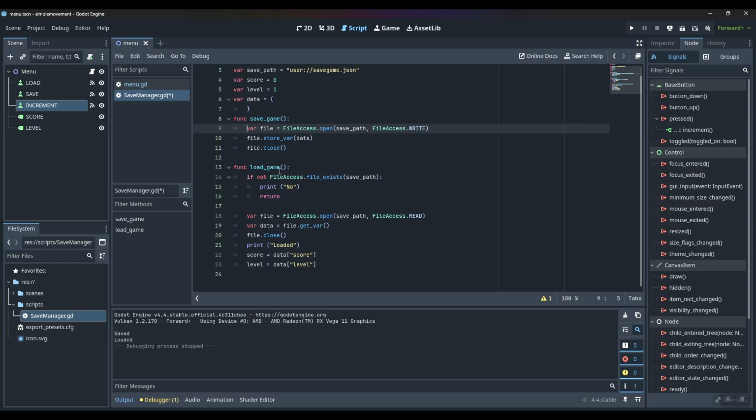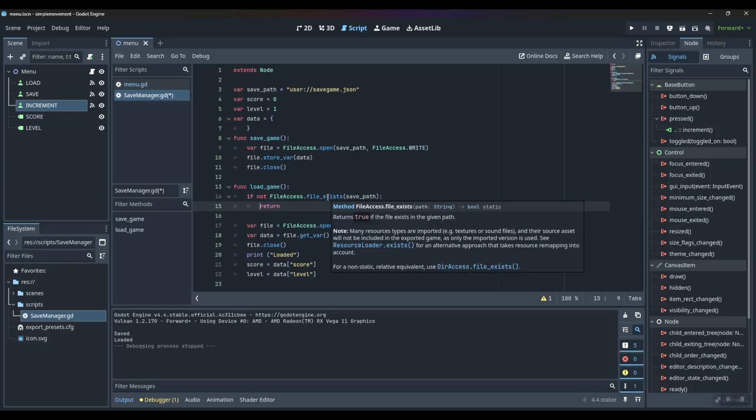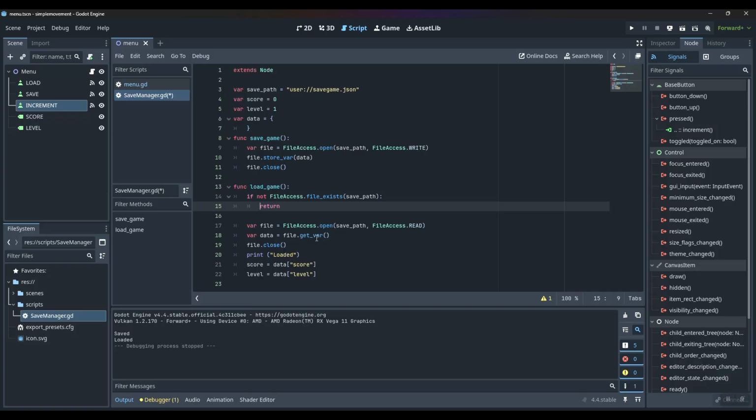I also have a method load game. I check to make sure if the file exists. Again I put in this print just so I could do some debugging, but I don't want it to try to run any of this load logic if there's no file there, because that's going to cause an error. So if the data's never been saved before, it's just going to return and do nothing. We could put no data to save on a label, whatever you wanted to do there.